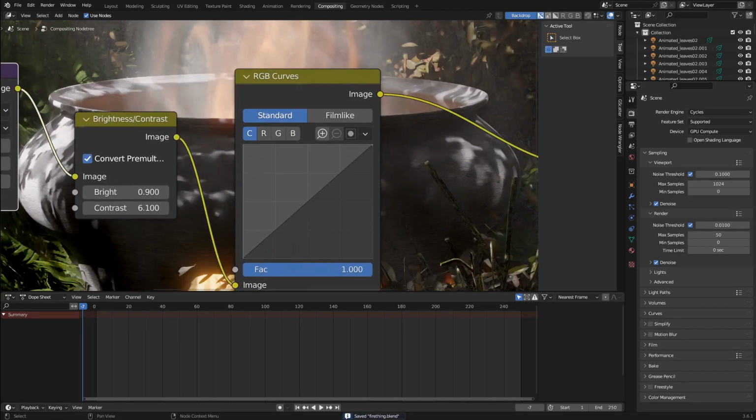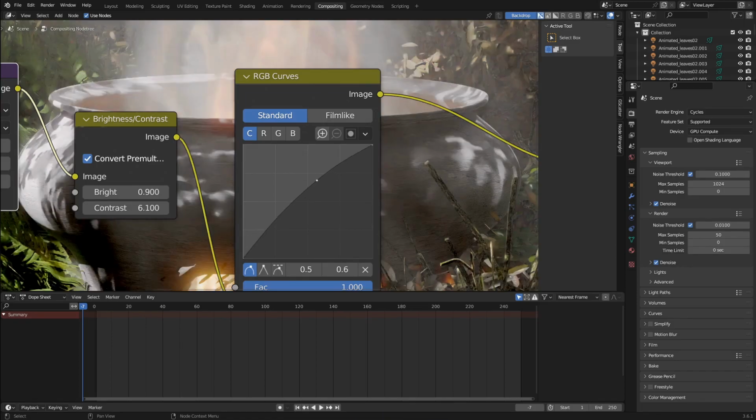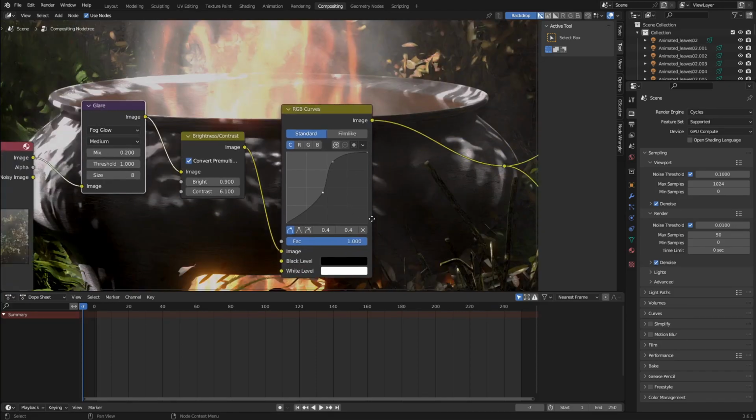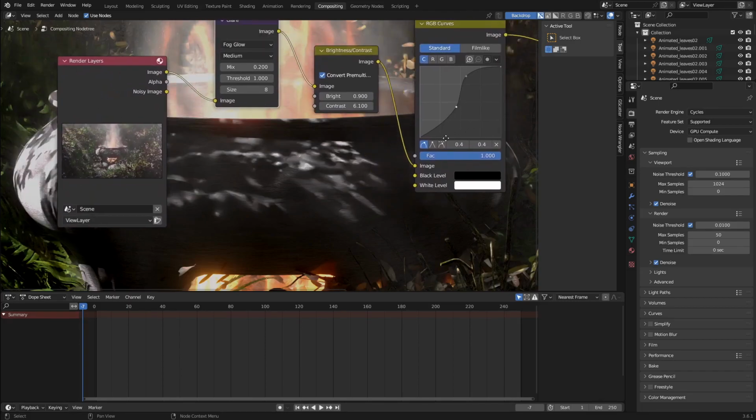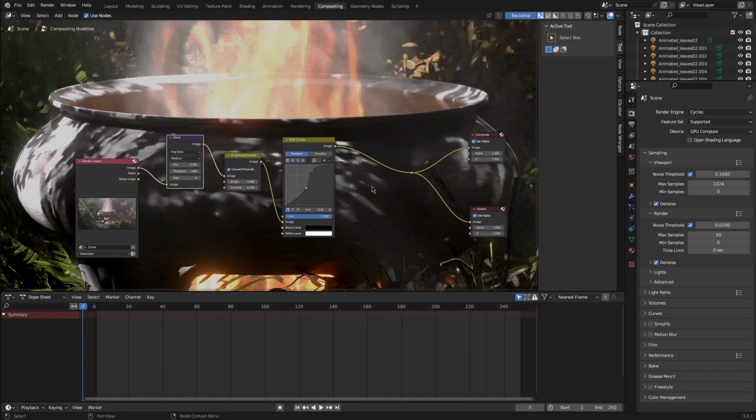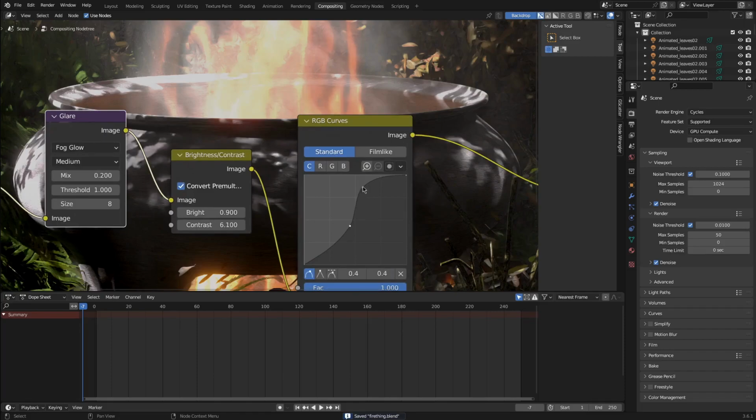Now for the RGB curves node. What this node does is lets you control the colors. So if you want more of the scene to be light, add in a point at the entrance of the node and bring it up. If you want to have more of a contrast, add in 2 points near the middle and bring the first one down a bit and the second one up a bit.